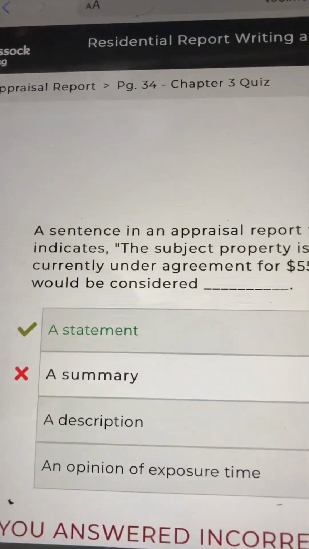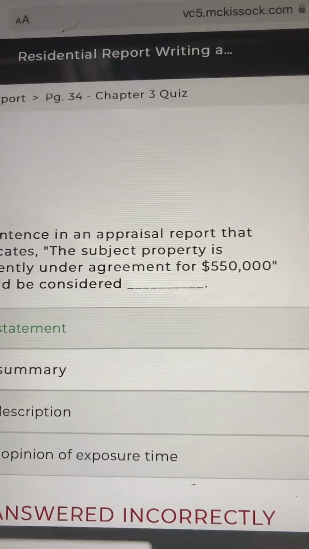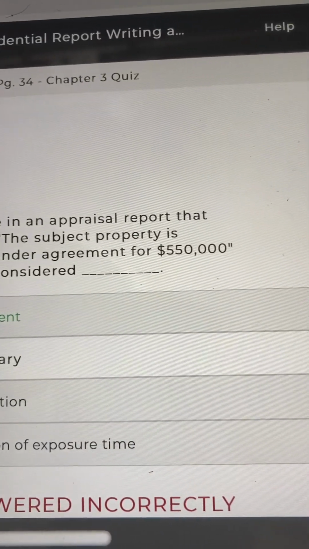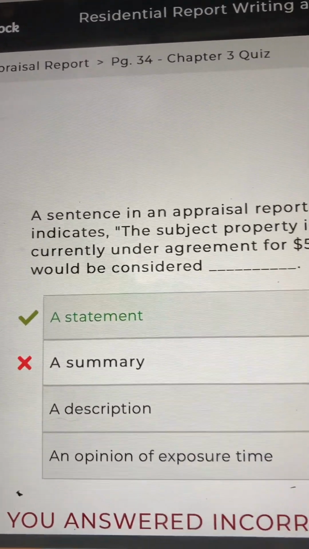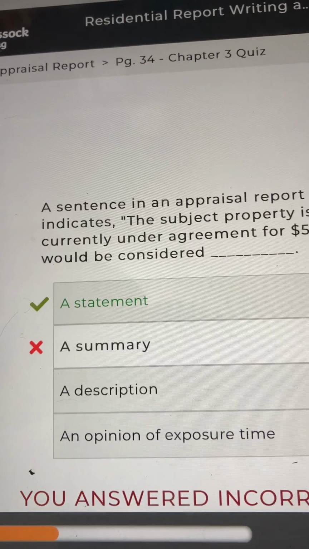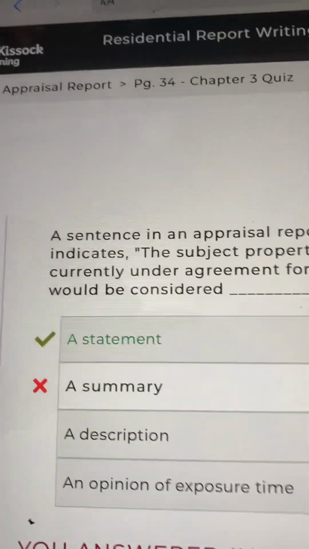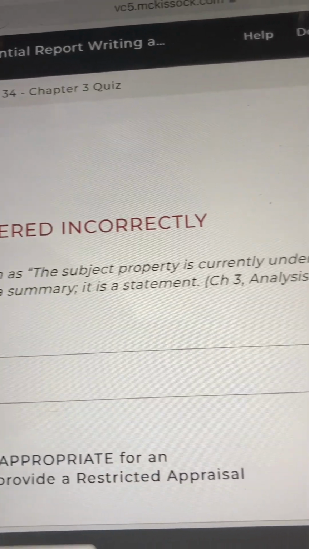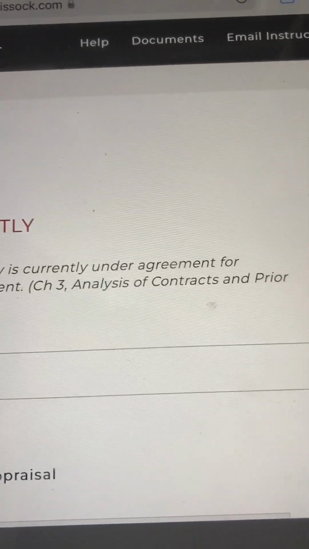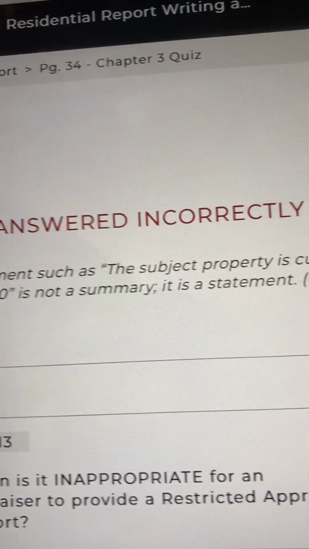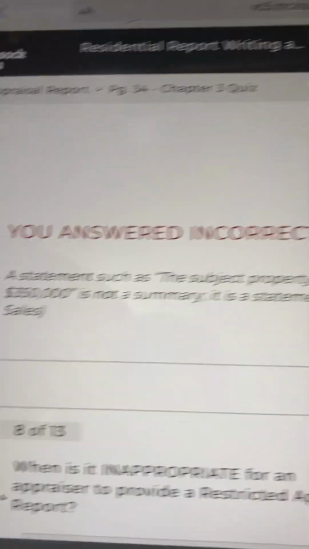Number 7, a sentence in an appraisal report that indicates the subject property is currently under agreement for $550,000 would be considered blank. You said a summary, and that was incorrect. The correct answer was A, statement. That was my second choice. A statement such as the subject property is currently under agreement for $350,000 is not a summary. It is a statement. Chapter 3, Analysis of Contracts and Prior Sales.